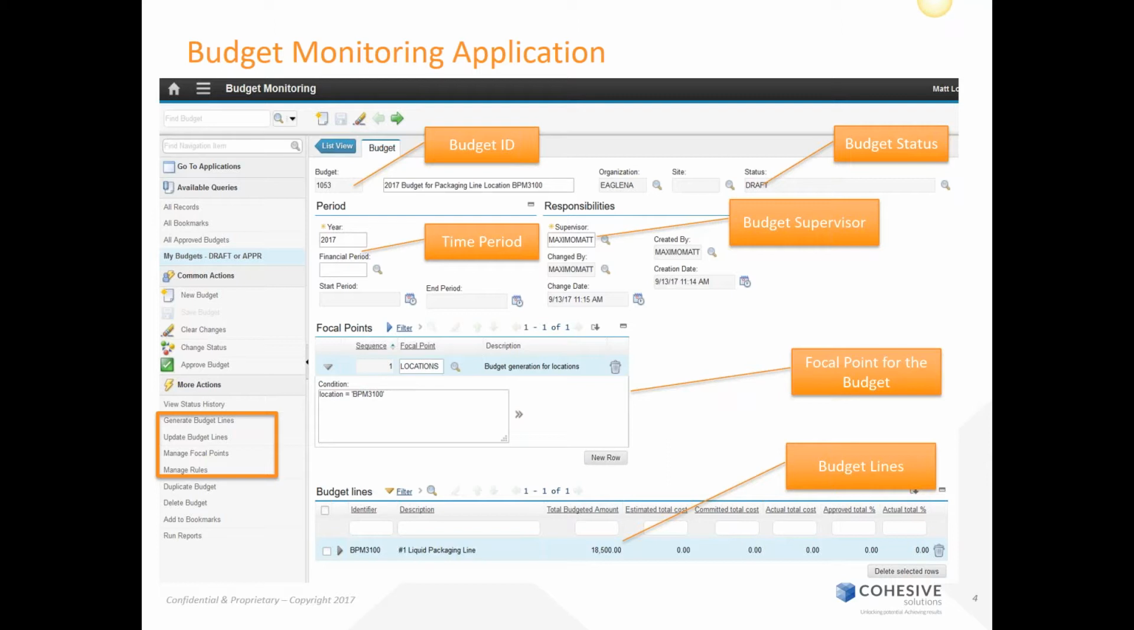Manage Focal Points is where you can create new focal points. There are 9 that come out of the box. I'll show you those. And then the Manage Rules button here, the last one, is used to create your rules for what is a committed cost, what is an actual cost, etc.